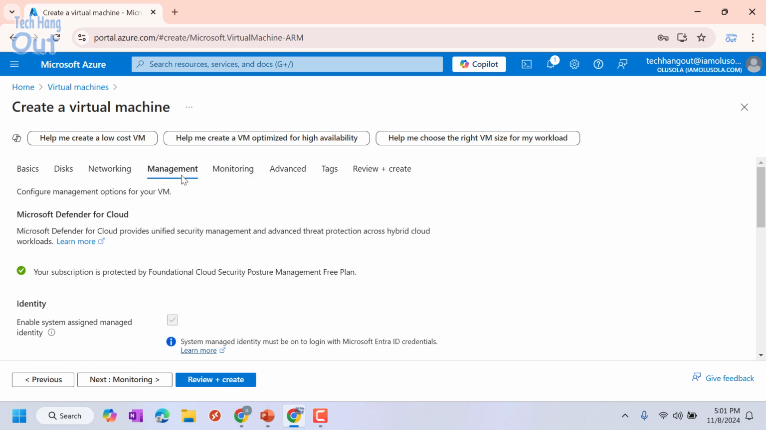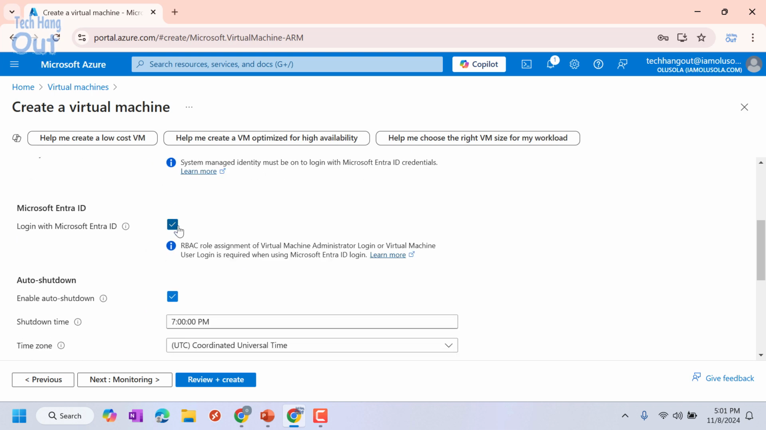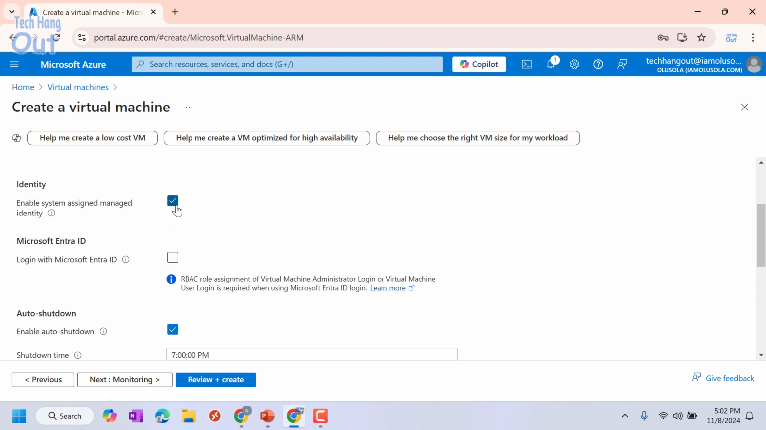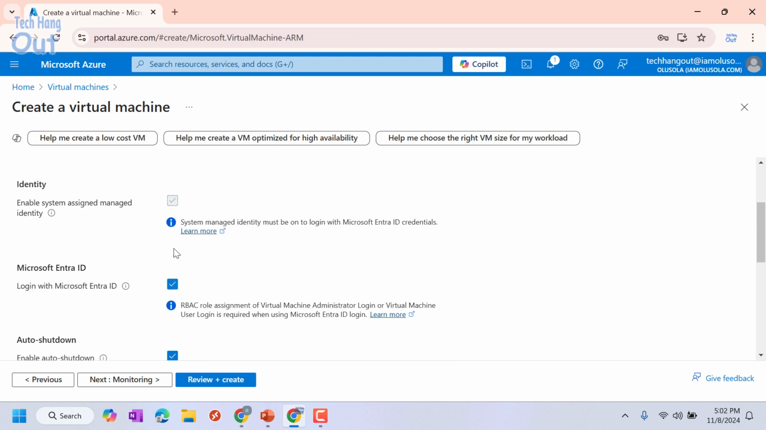Under management, it is very important. So once you're setting it up, ensure that under management you have actually checked this box, and when you check this, this would also be automatically checked for you. So once you check this, this would be grayed out, and it would automatically check this.